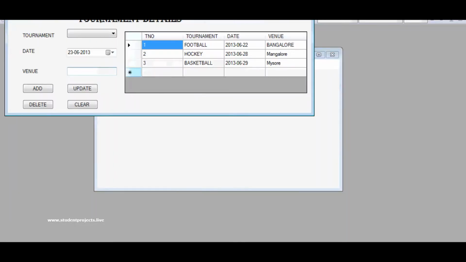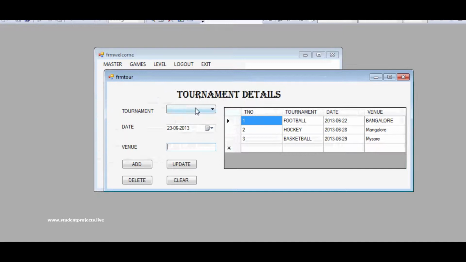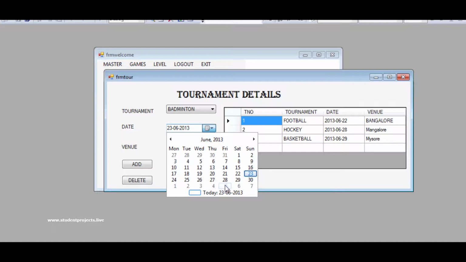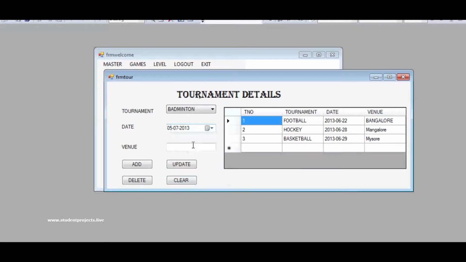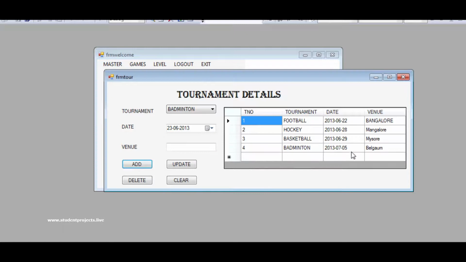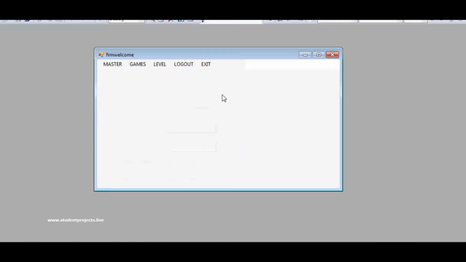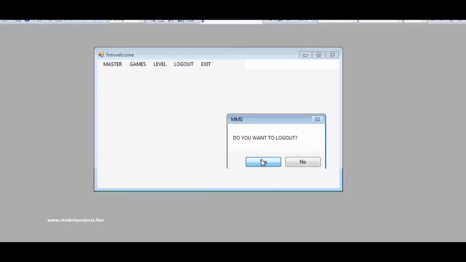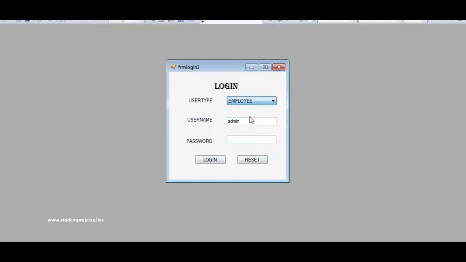Under tournament, here the various tournaments must be selected by the admin and the date of the tournament must be finalized. And the venue of the tournament must be entered, and clicking on add, it will be added to the database. Now let us log out from the admin and let us log in as the employee.